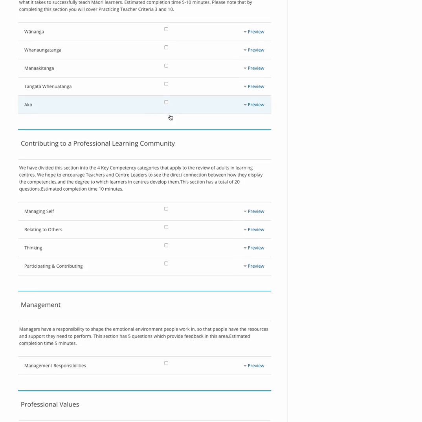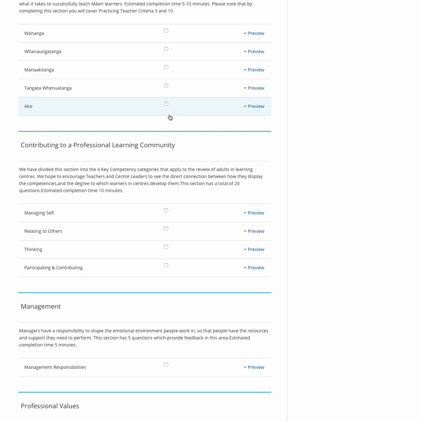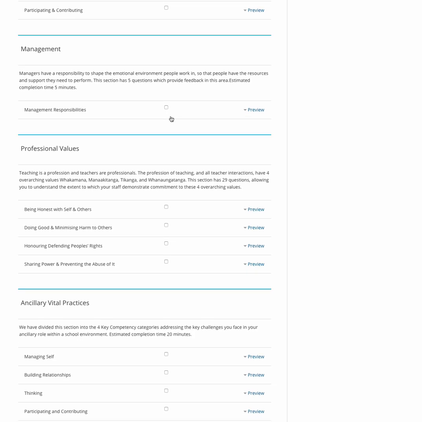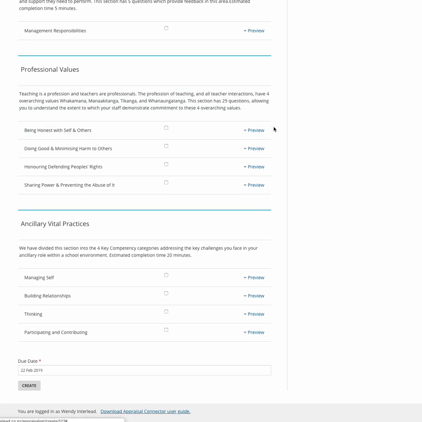As we scroll down, you can see there's questions around the teaching practice, tātai ako, contributing to professional learning community, management, again professional values, and ancillary support staff. And if you're a leader, there will also be a leadership reflector section.